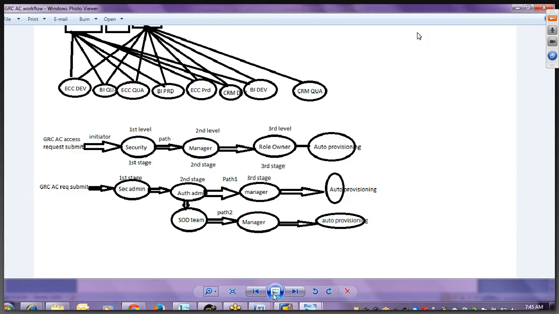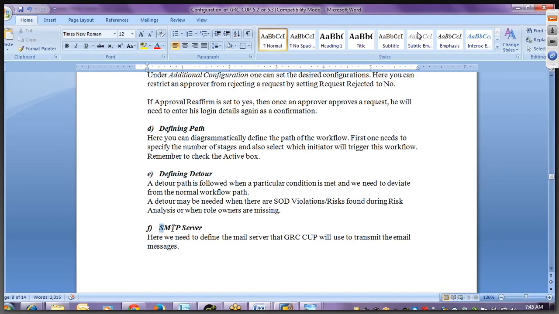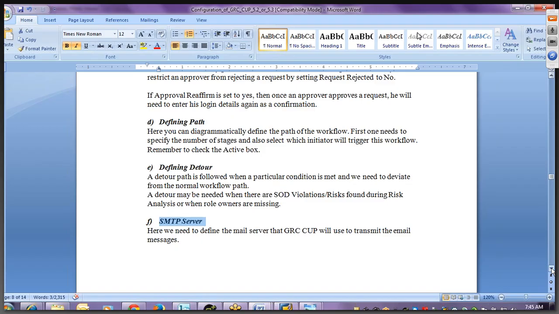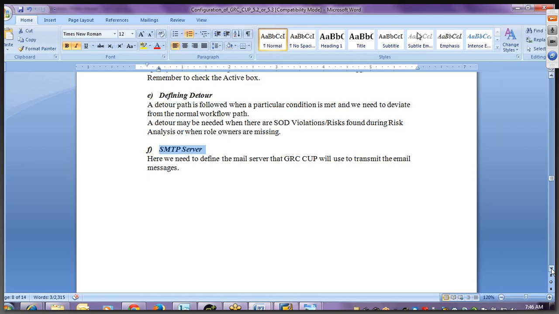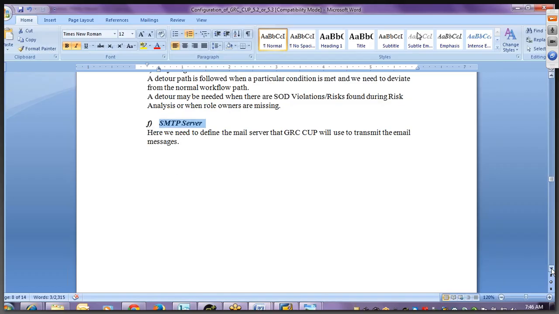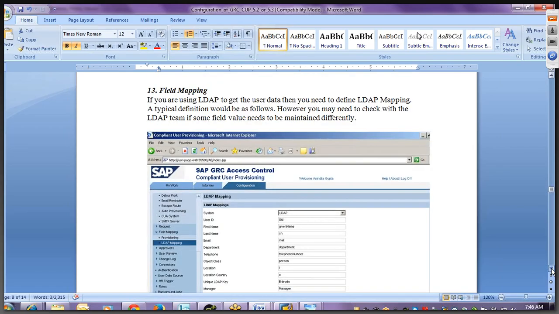And the SMTP server option is available there just to maintain the email message server name, to get all the alerts. In order to get alerts from your GRC, when somebody raises a request, when somebody approves the request, when the request is closed, the user and requester will get alerts, right? So the alert email will be configured in this SMTP server configuration. So that is the option we use in GRC configuration. There are some other options also available, but before that, you have to see the GRC workflow creation.